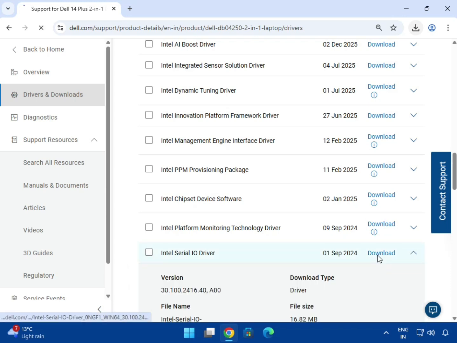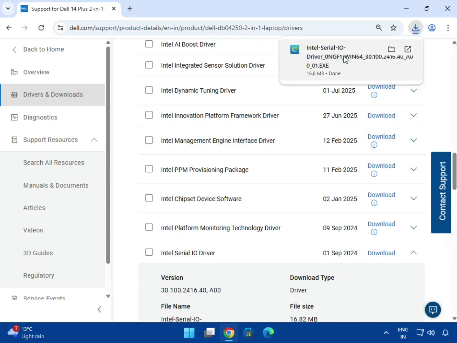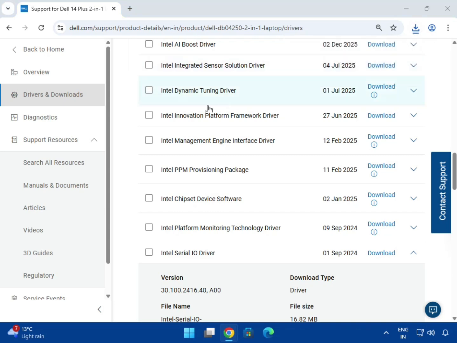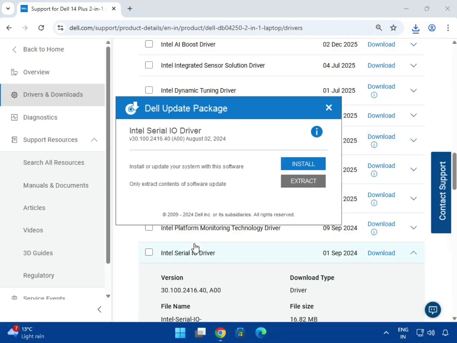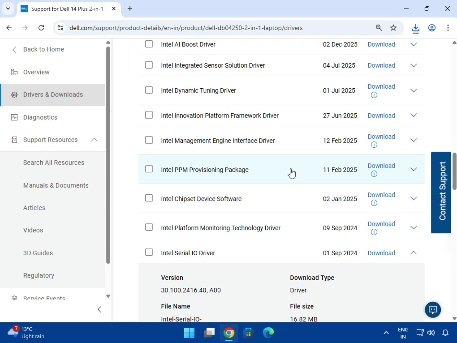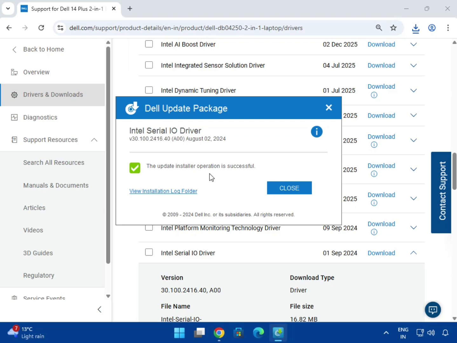Click to download. You can see it start. Then it is completed, and just open it. Then yes. Then install. Then you can see it installed successfully, and then close it.